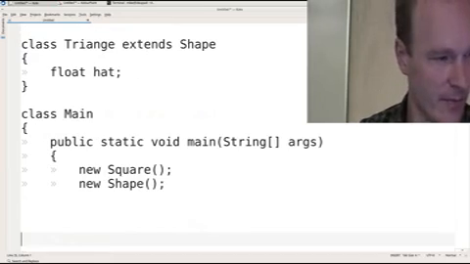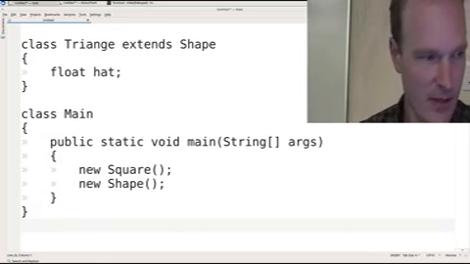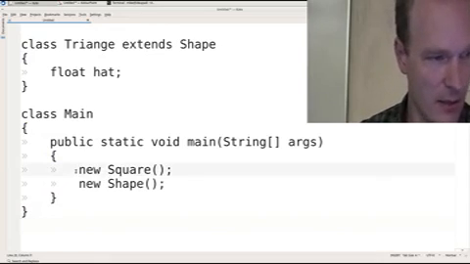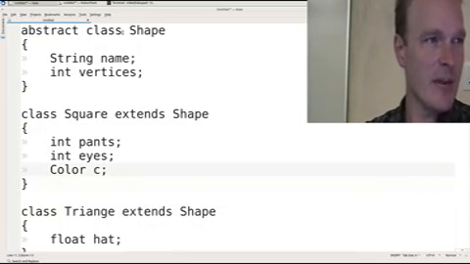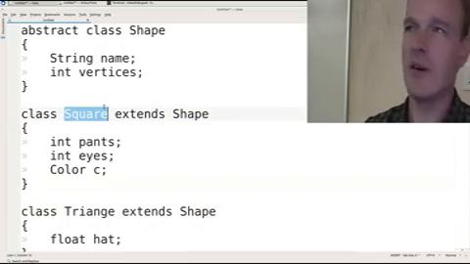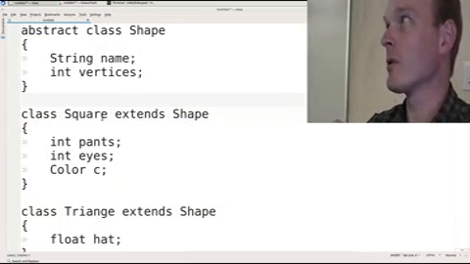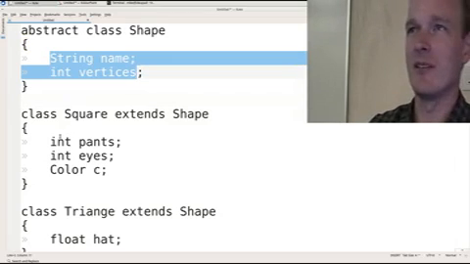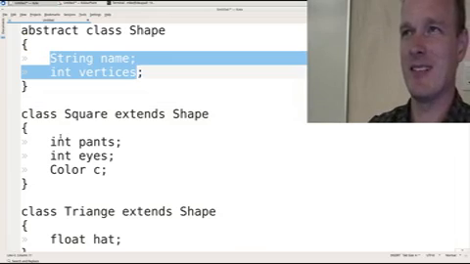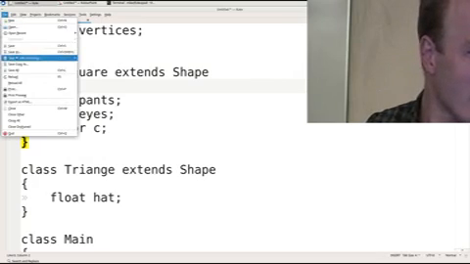Sorry, what was the question? Is it like, should it work because square is part of the shape, but shape implies part of something? So a square extends shape. A shape is more part of a square than the square is part of the shape. So square extends shape, therefore the member variables in shape are part of the square. Does that make sense? Kind of. Okay. Well, I'm going to save this code as main.java.